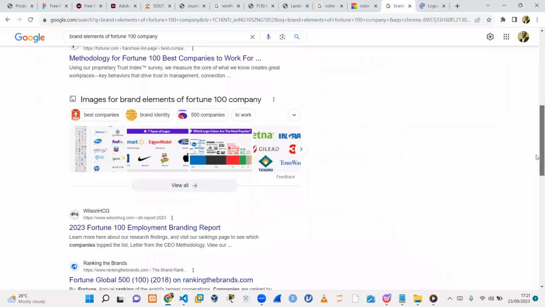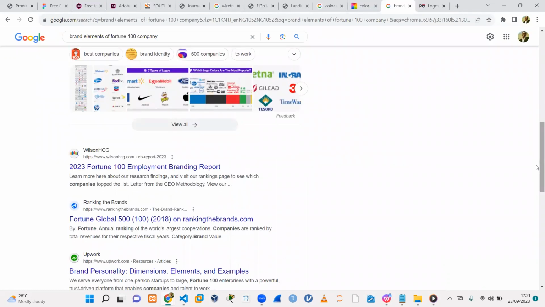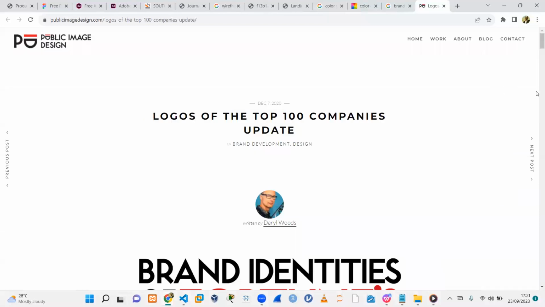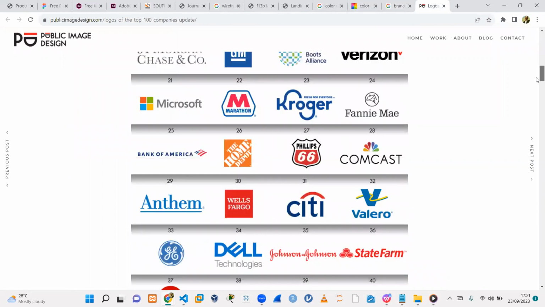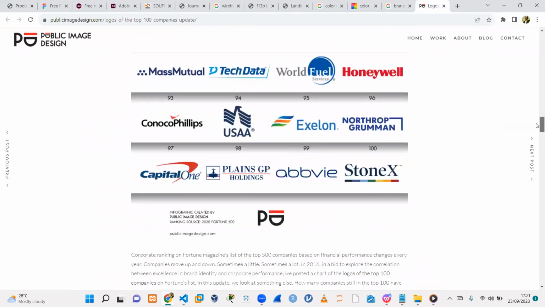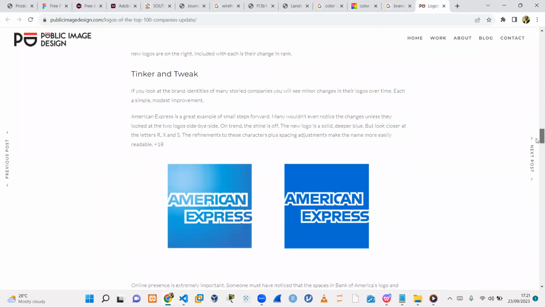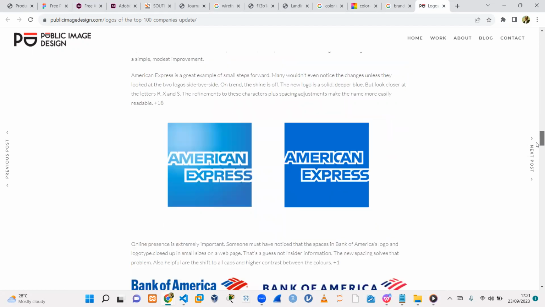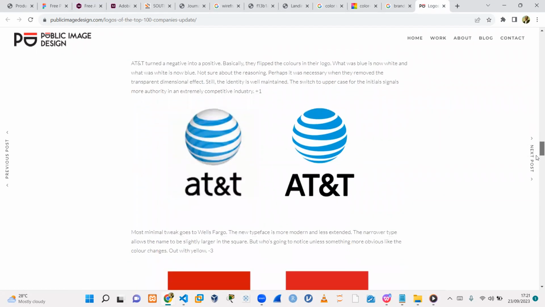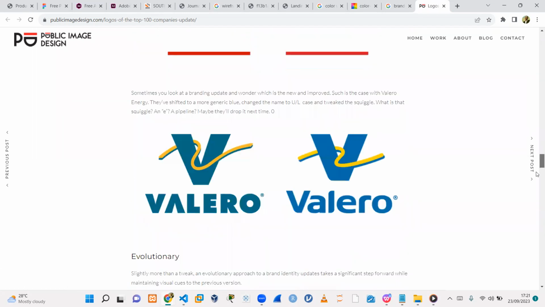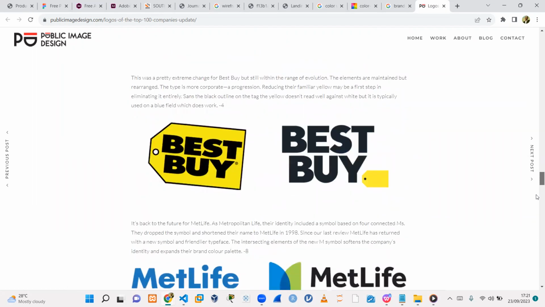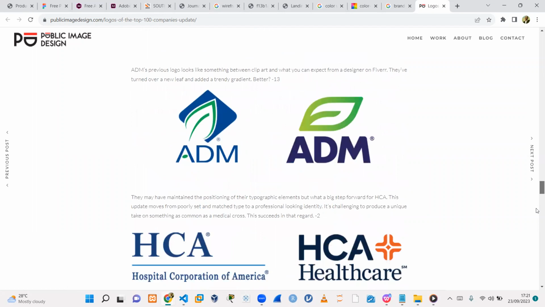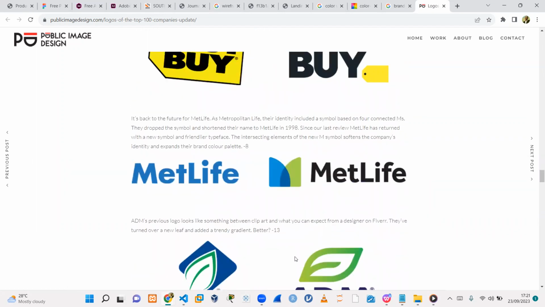So what I'm trying to say is that the color, even the font, aren't just gotten out of the blues. They all mean something, right? You see the color, the brand message. So this is something you can read up. You can look up Tinker and Tweak, Bank of America, AT&T, Wells Fargo, Valero, Intel, Citigroup, Best Buy, MetLife, ADM. You see MetLife, for instance, used to be this.